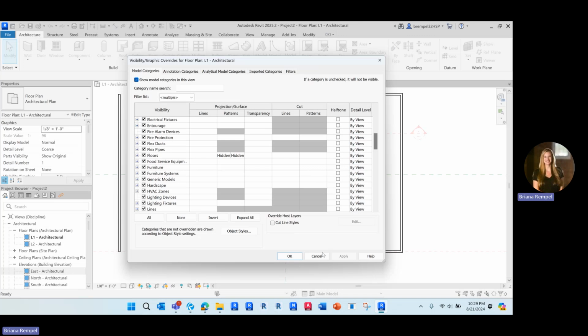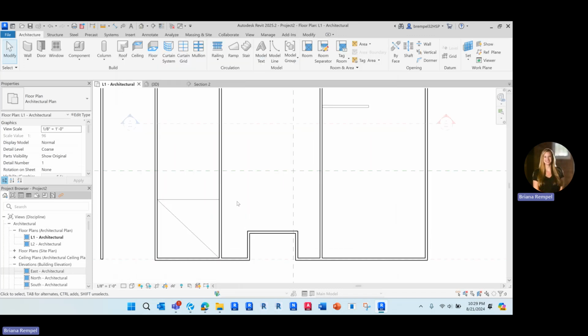All right. In the template, they decided to hide these, but that's okay. We're going to take a look at that in our next video on creating finish and furniture plans.